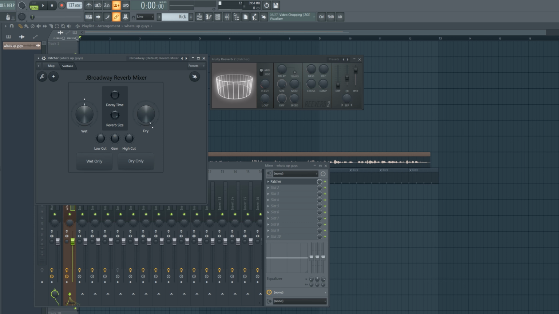We also have the reverb size. That is linked directly to the size of the reverb in the Fruity Reverb.